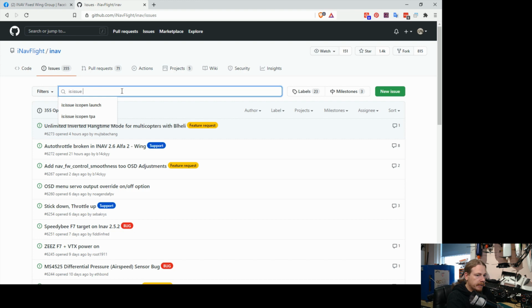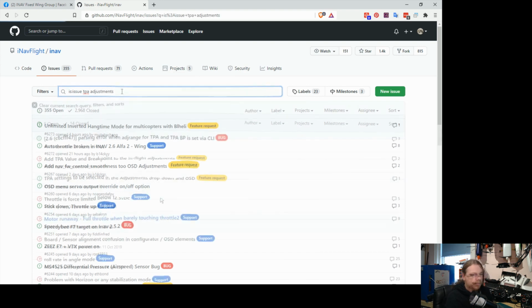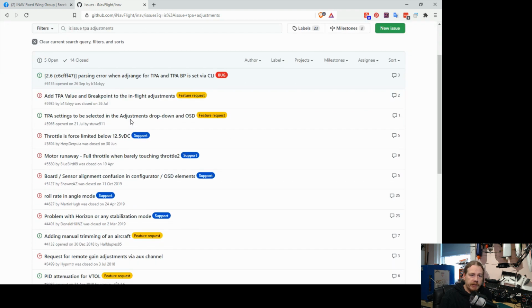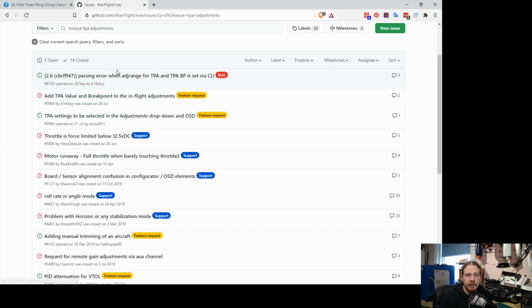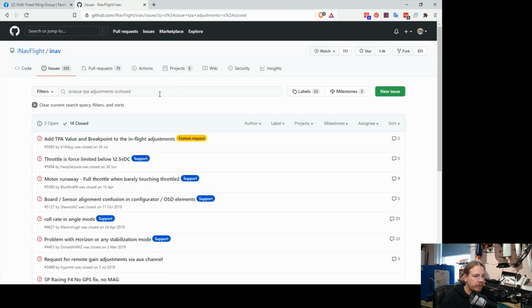So let's have a look at TPA. Just by putting it in that filter, we've now got a list of all the open and closed issues with regards to TPA adjustments. If they're open, they haven't been fixed yet. There may be a development in progress, but they haven't actually been fixed yet. And the other thing is the closed tab. On closed, it's issues that have been resolved and are either in a release or will be in an upcoming release.